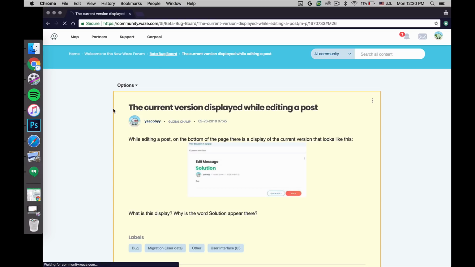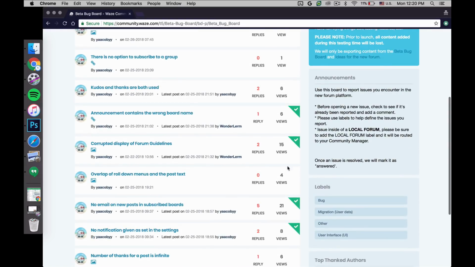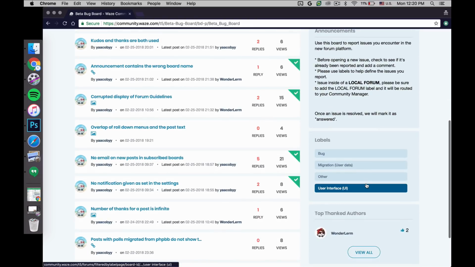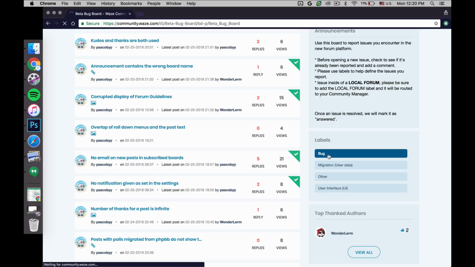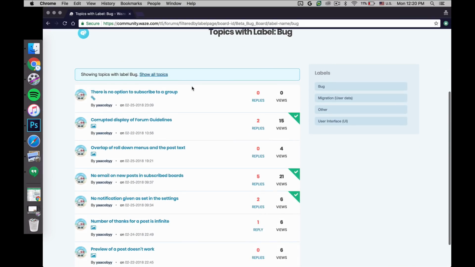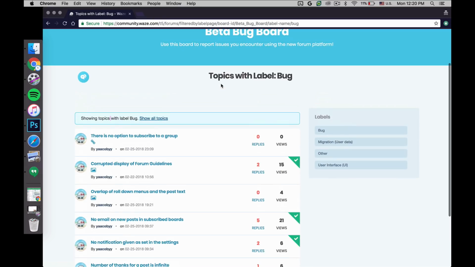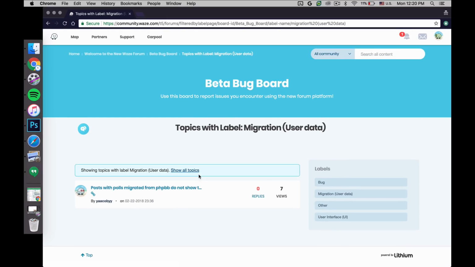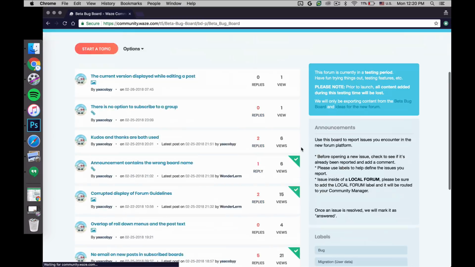In the beta bug board, again, you're going to have a couple of different labels. Labels is a big thing in the new forum. You can add labels. You can then click on a label, and you can see anything that's listed as part of that label. You can also show all topics and go back. So if there's any issue with migration, you can see here, and it's an easier way to kind of get a chance to take a look around.